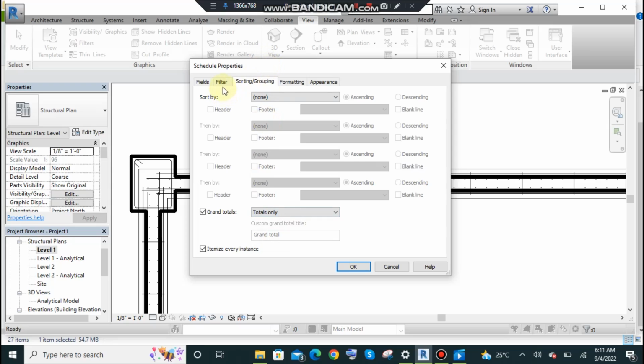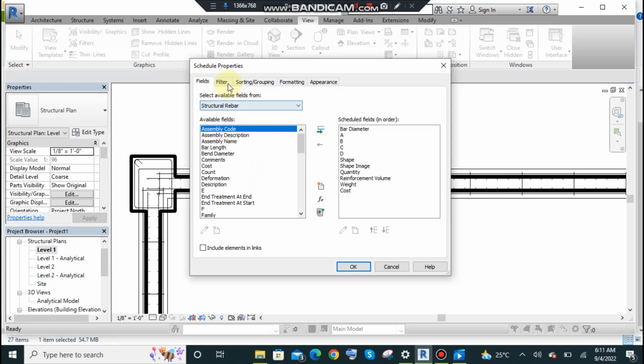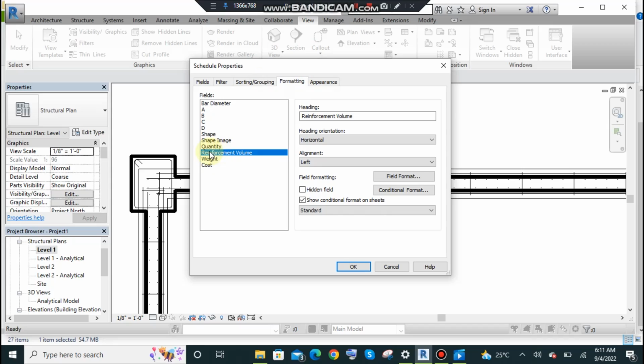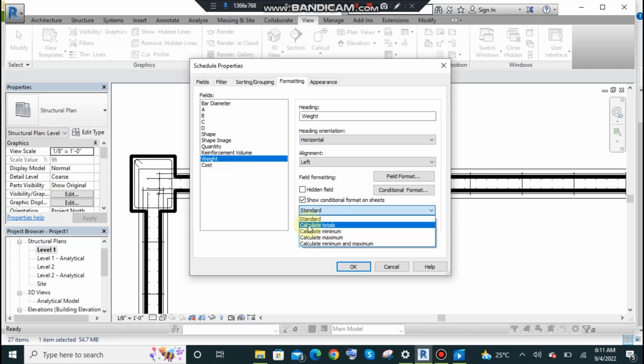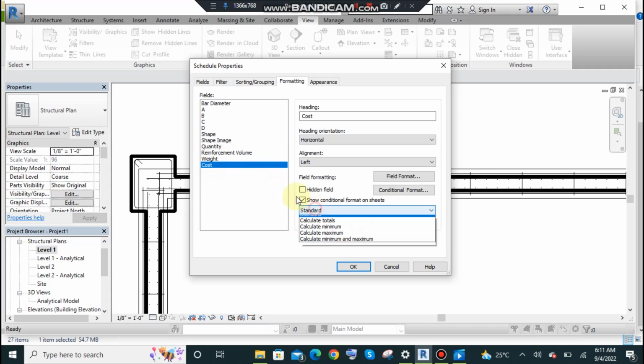This total is quite enough for me, so I have to check this option. Now go to formatting, then check this reinforcement volume. We must get this total, so click on this, and then click on calculate totals. Now we also get total of weight, click on totals. Now cost, do the same for the cost totals.